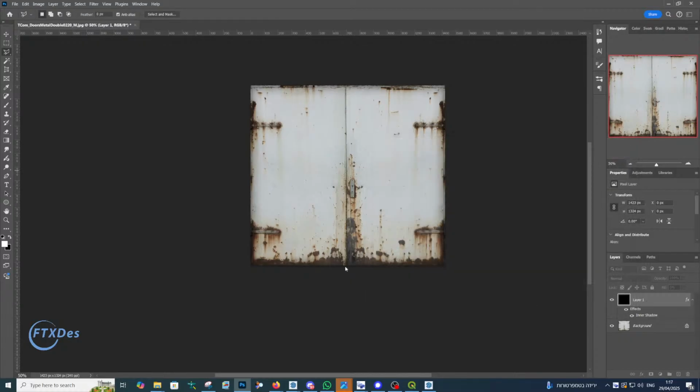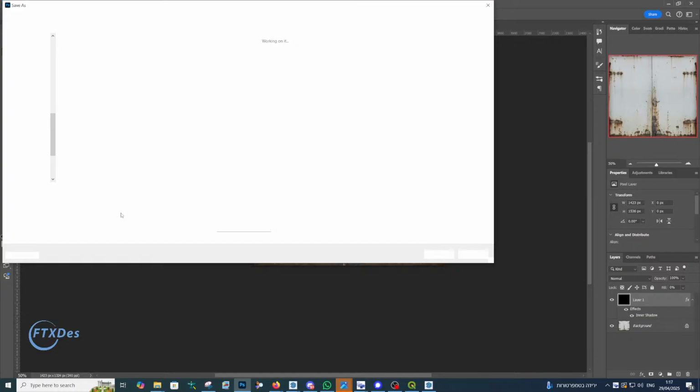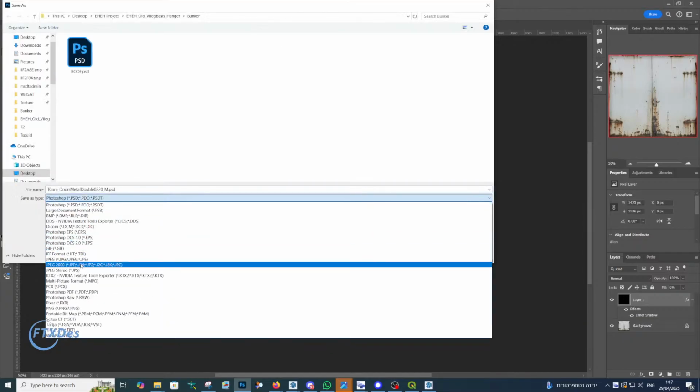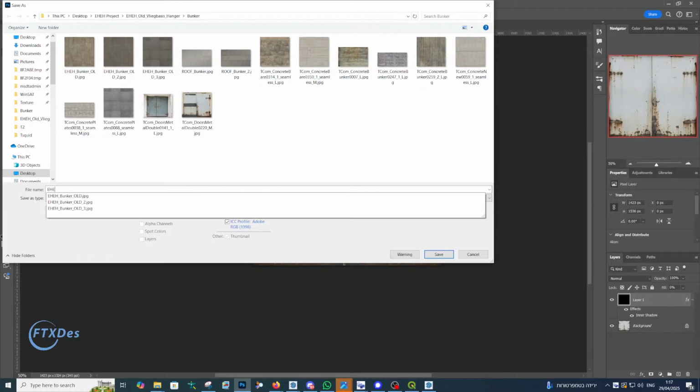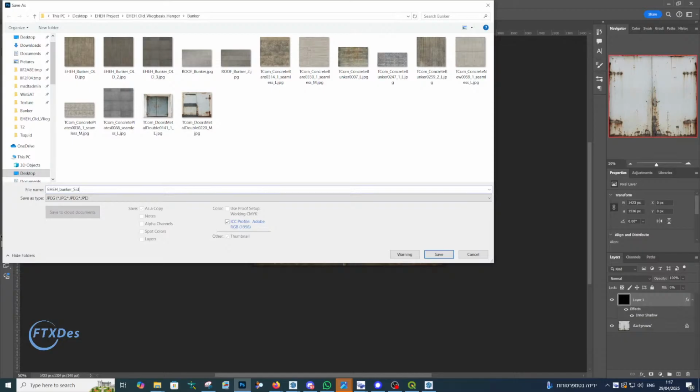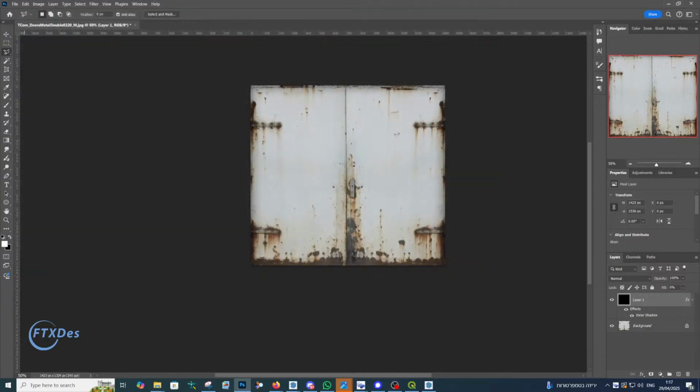Control T. The bottom shouldn't be lightened and darkened. Come on, like that. Enter. Good. You've been done. File, save as bunker side doors, JPEG. Enter. Good. We have one, and we have some other kind of door here.